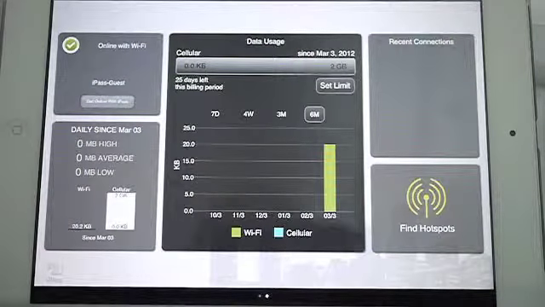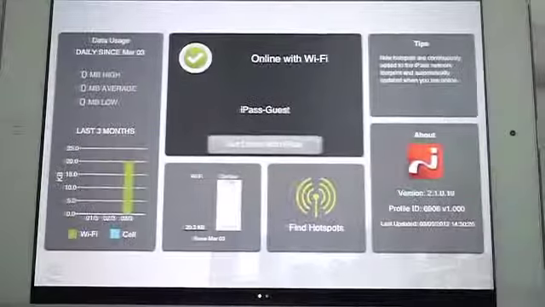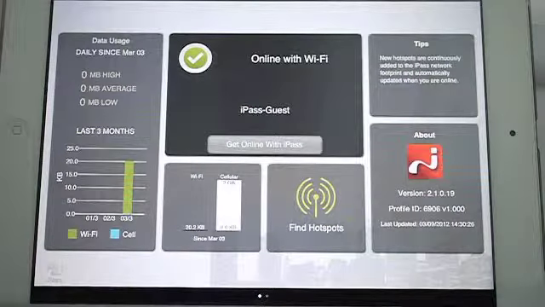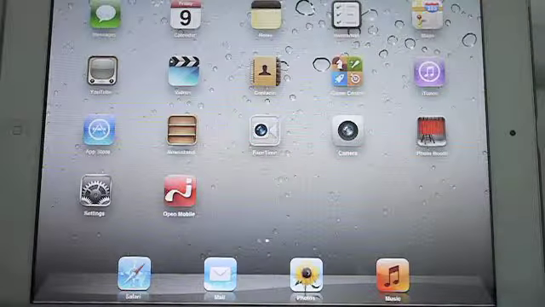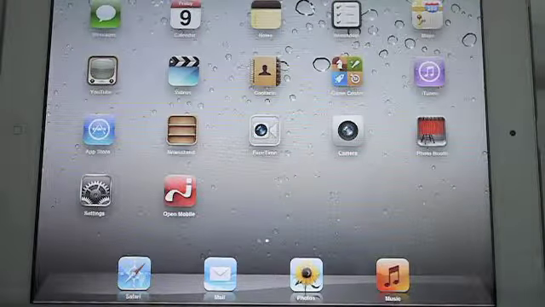We know where to locate hotspots. We'll go back to the dashboard, and you see since we are connected, we're ready to go. Once you've done this, now you can be productive. You can check email, you can surf the web, you can access your various enterprise applications. We hope you find Open Mobile useful, and we hope that you enjoyed this demo.